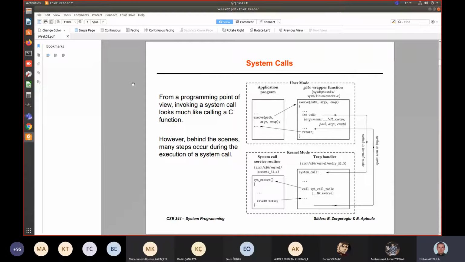Now here we have a general outline of how a system call works. From a programming point of view, it looks very similar to making a C function call. There are 4 blocks here. We start from the top left and we advance to the bottom left. At the top left, we have the application program, so basically the code that we have written. And here we have a system call, for example, execve. We will see in a few weeks what exactly it is used for. It could be any system call.